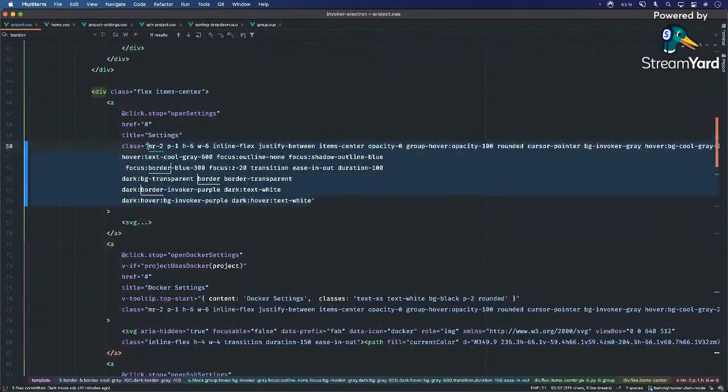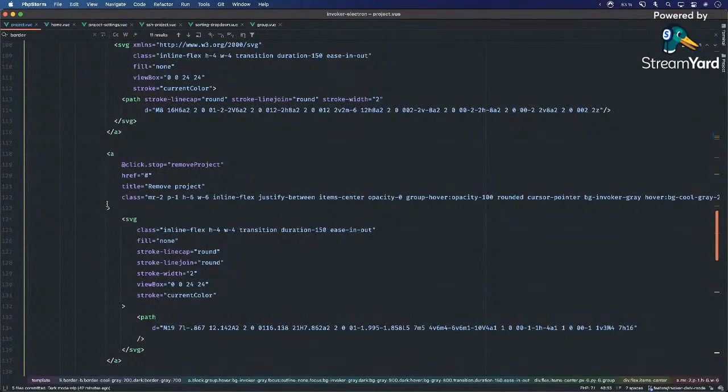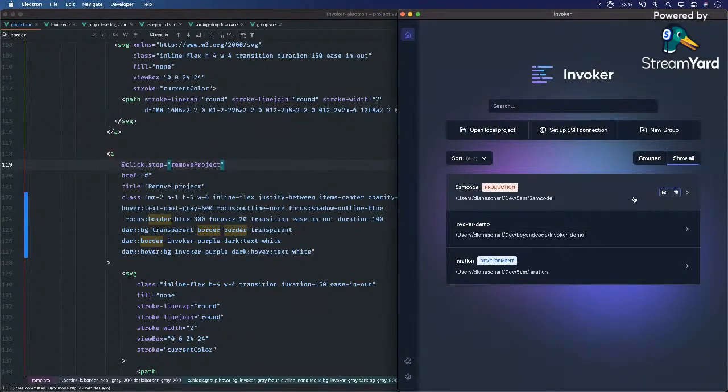Okay, so I think we can keep these line breaks and just add it to the remove project. I will add it to the other buttons that we have here as well, but later, because we can see them right now, and I don't think it's interesting for you if I copy paste all the time.